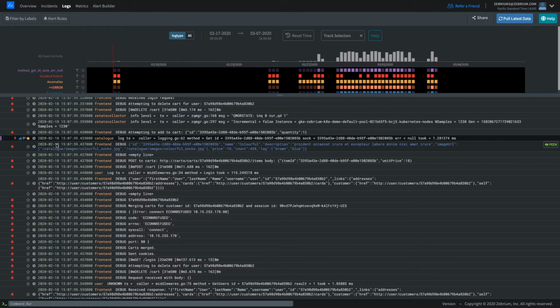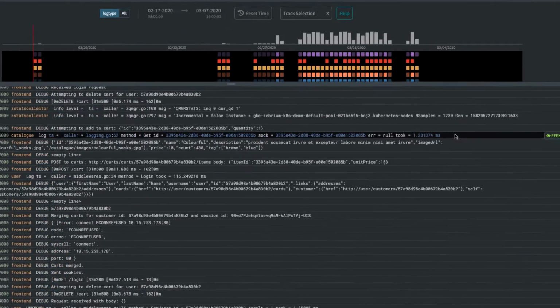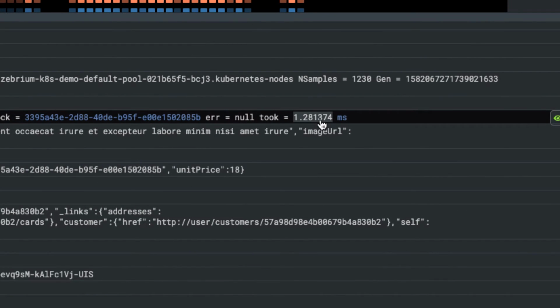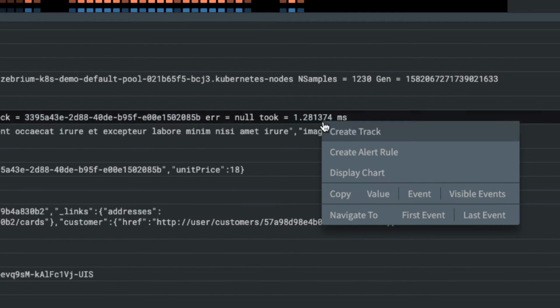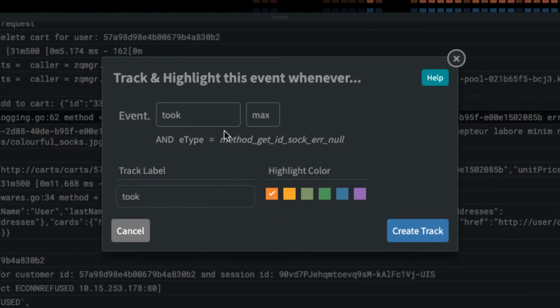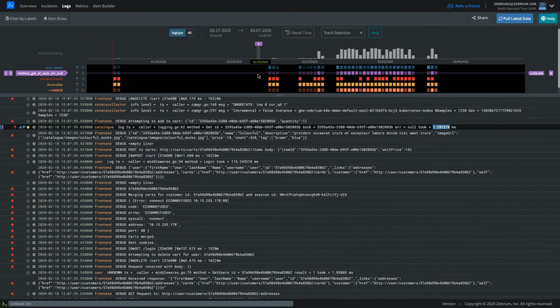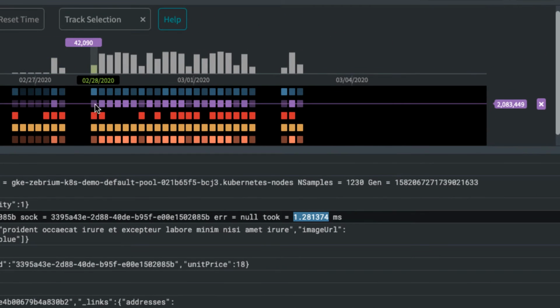Now I'm going to create a track of events of the same eType, but where this metric value is at a max. This time, right-click over the metric and select Create Track. Instead of the word eType, you can now see the variable name you picked over here. And because it's a metric, you can select whether it's a min, max, average, or equal to a specific value. I'll pick max. And here's the new metric track. The brighter the shading, the closer to the max. Mousing over each square shows the max value for events at that time, and also the overall max to the right of the track.